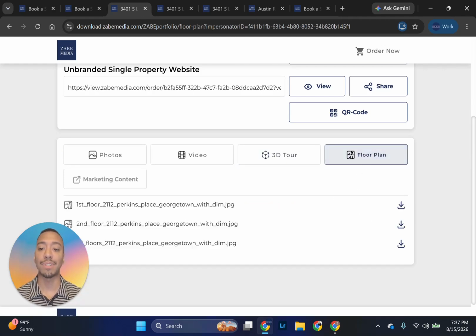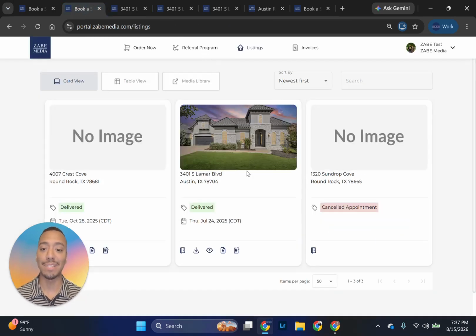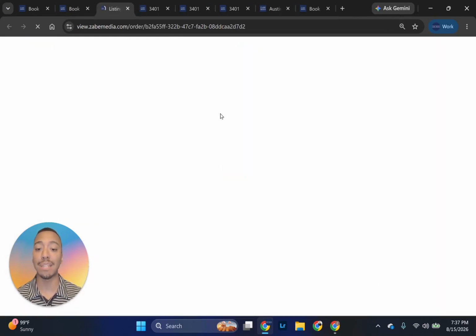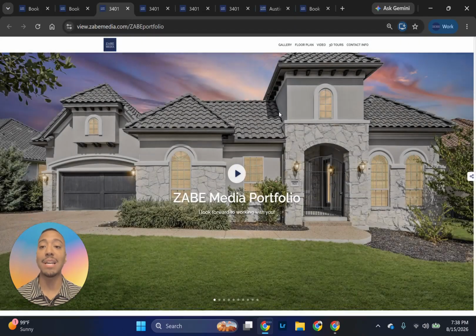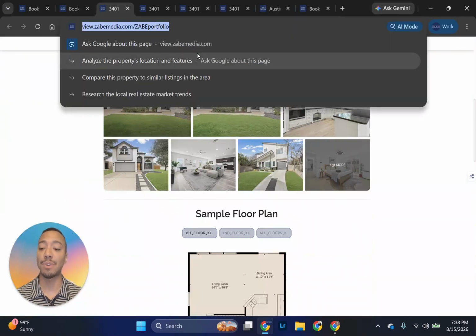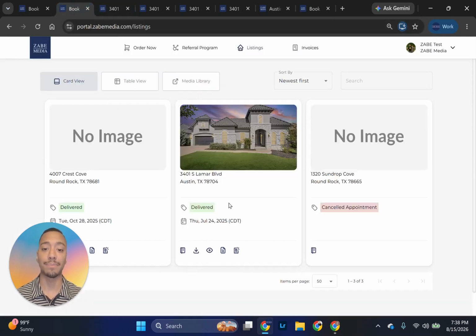And then your floor plan images. So you can download those straight here and upload to MLS, Zillow, and wherever you're marketing your site. So if we go back to the listings page, we'll move on to the next icon, which is your single property website. So this is your direct link to the property site. So if you just want to share this one, via socials or text over to a potential client, you can do so using this link.